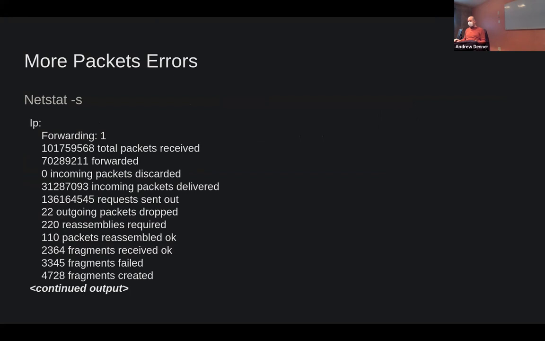Netstat -s also shows you a ridiculous amount of stuff in way more detail. It's too much to show on the screen, so run that on your own system and look at it and be like, huh, that's a lot of information. And I hadn't known about this until doing this presentation, so.